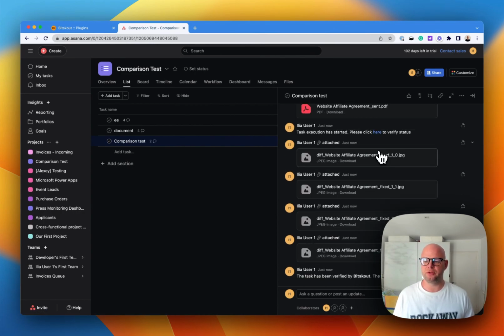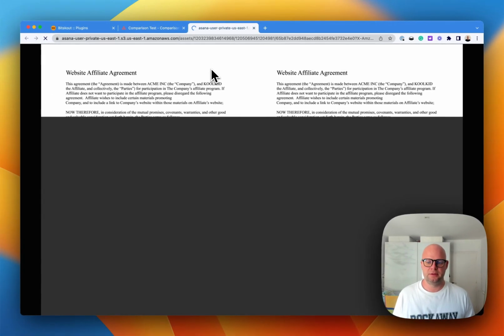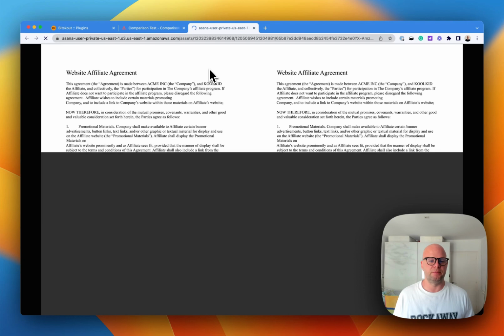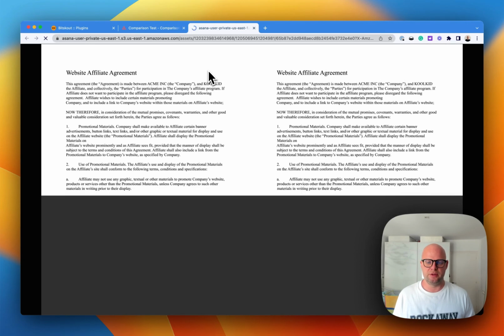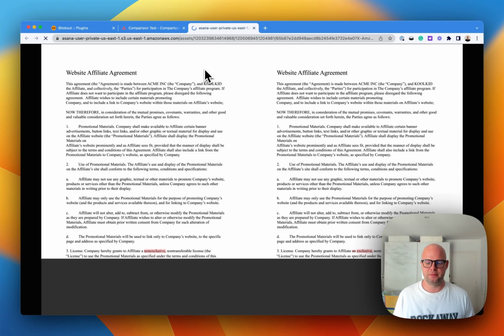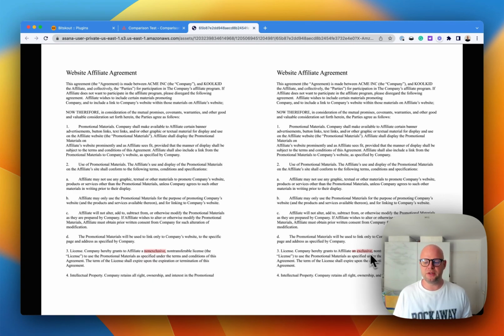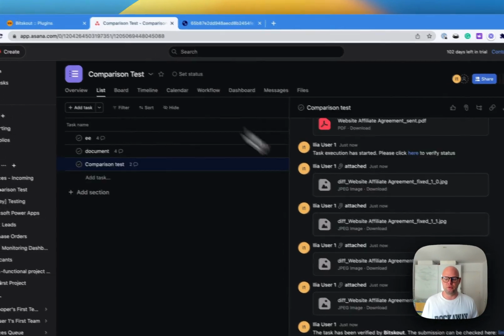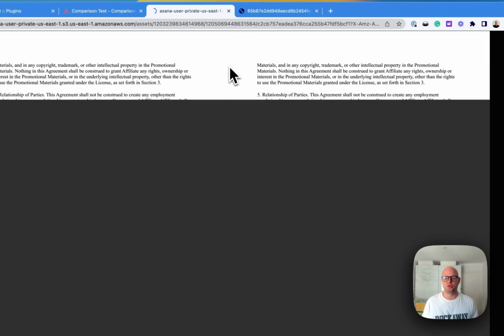Okay, as you can see, we're starting to receive the results. Each page is one image, which you can click and see. So here we are. This is page number 1. So let's see if there are any differences here. Yes. So as you can see, there was a small change which is very easy to overlook, but it was a significant change. Okay, so the change from non-exclusive to exclusive. So this smells like a fraud, and it's important that you have the tools to check this.